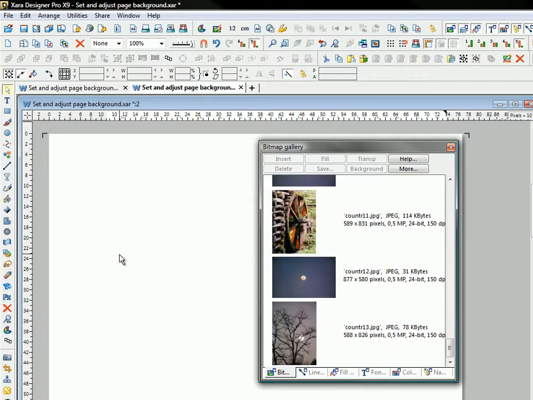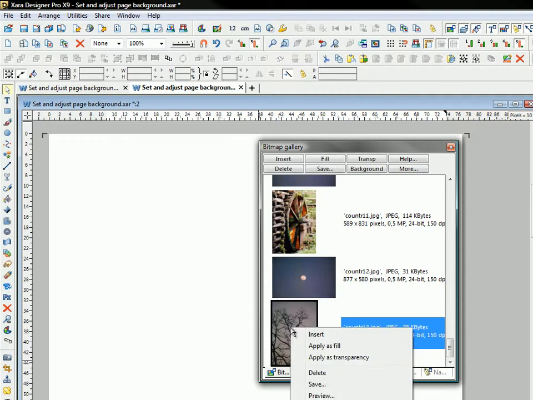When you click that red X to delete your image, Xara then goes to that image in the bitmap gallery if it is open. This shows you that deleting an image from the current page doesn't delete it from your Xara document. It's still available to you in the bitmap gallery, which is handy. Because now all you need to do is right click on the image and select Set Page Background.